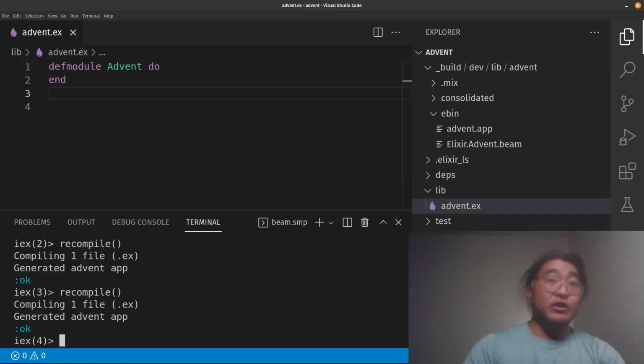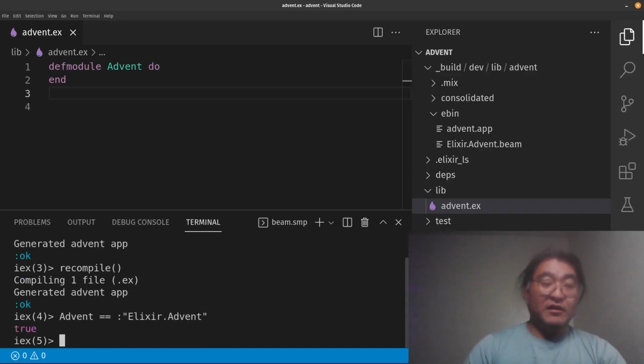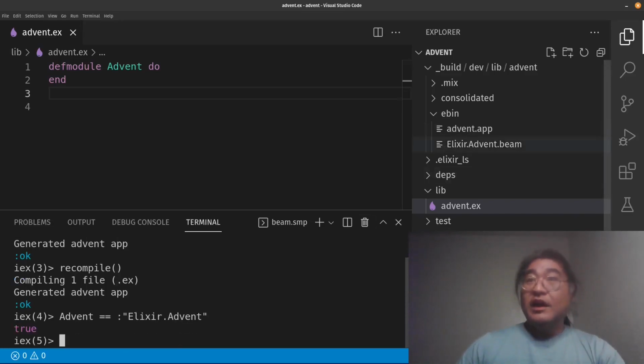For those of you who don't know, the alias A advent is short for the atom elixir.advent, and I'll demonstrate that here. You can see that these are the same. And that's why this Beam file has elixir in front of its name.